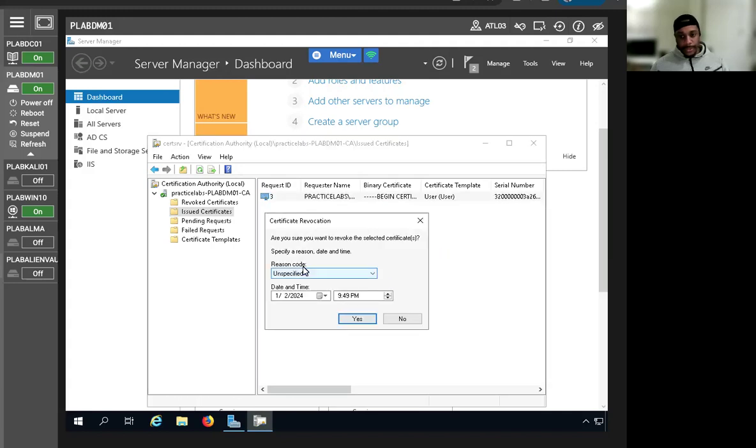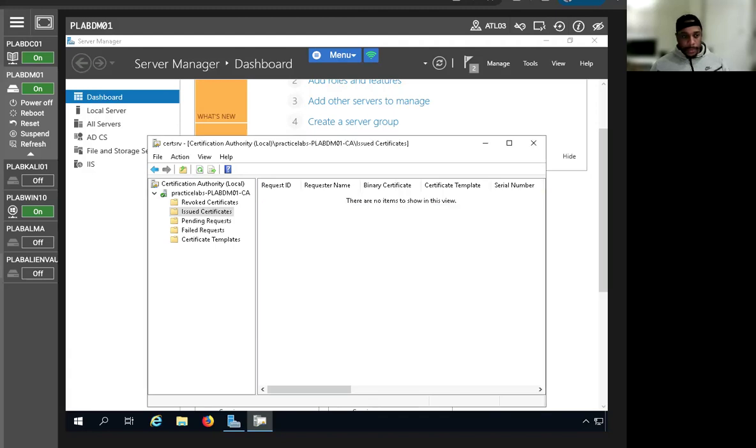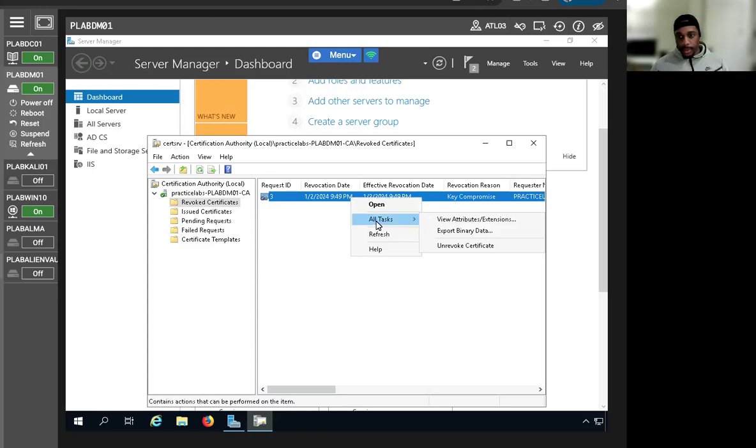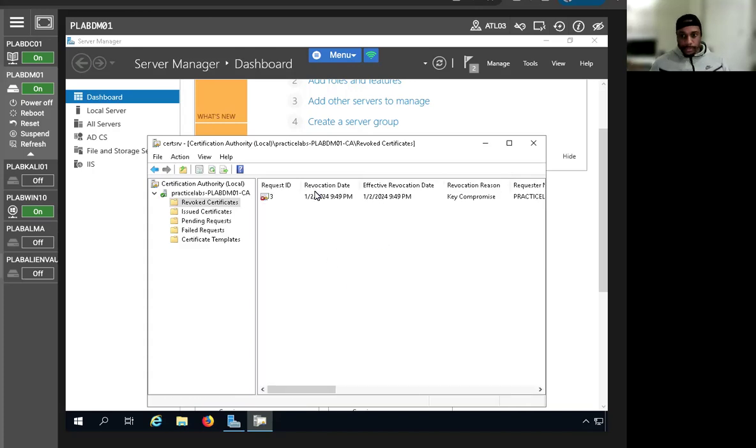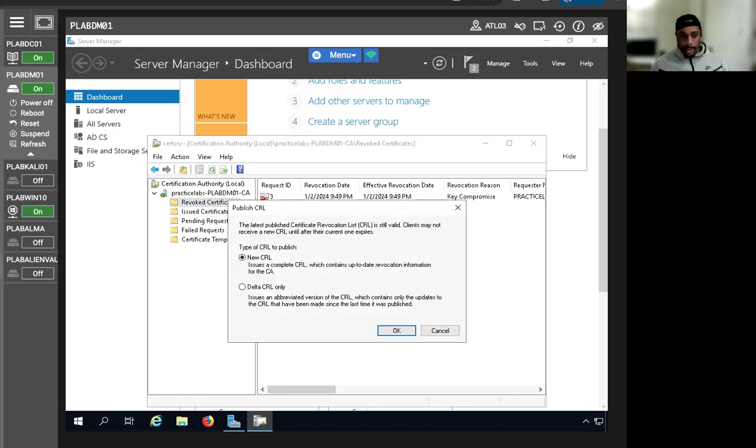So now we're at certificate revocation, right? I'm just going to choose key compromise, then hit yes. All right, perfect. Now we see that the certificate disappears from the issued certificates folder. Now I could click here, and naturally, that'll show up here in the revoked certificates. So I'm going to right click here, and then refresh. Actually, there it is.